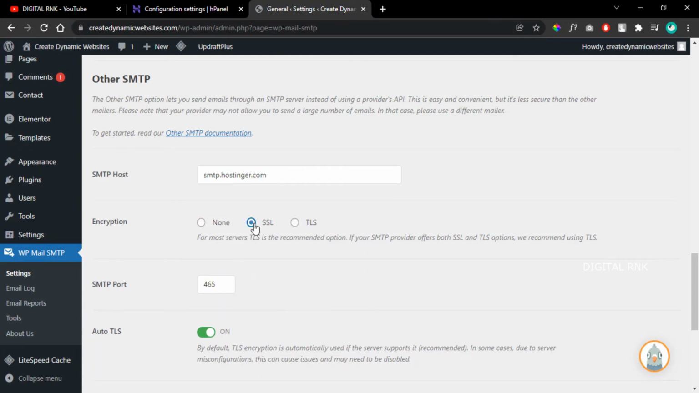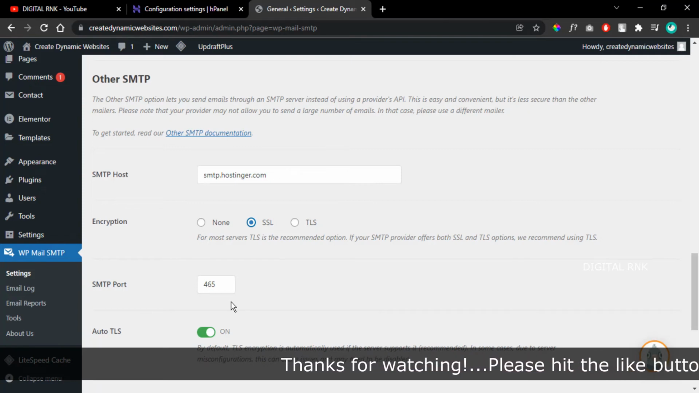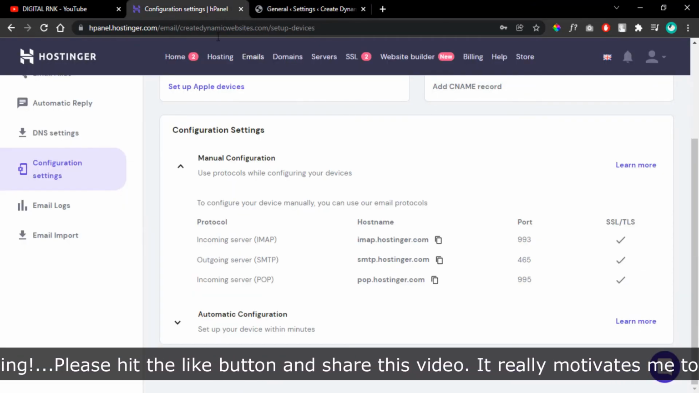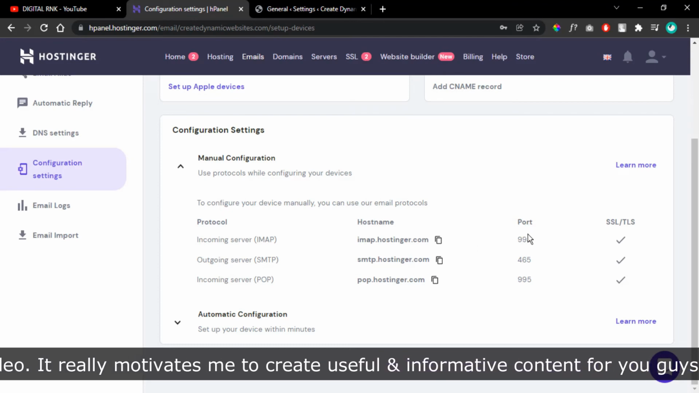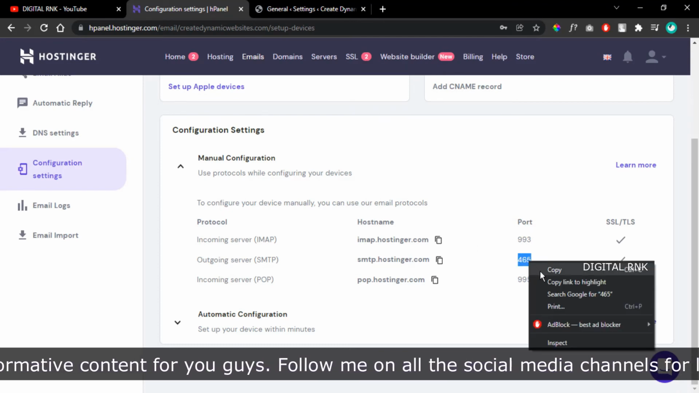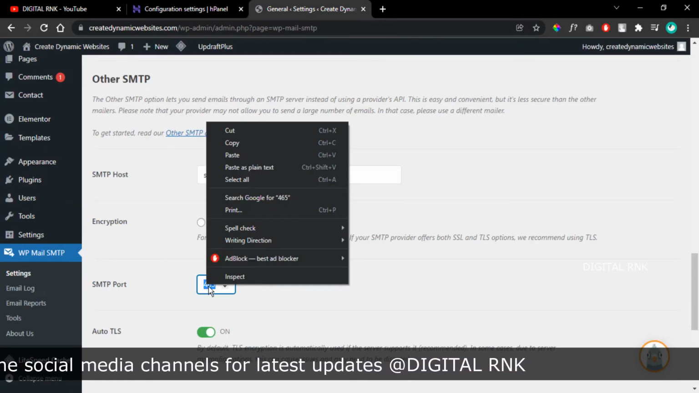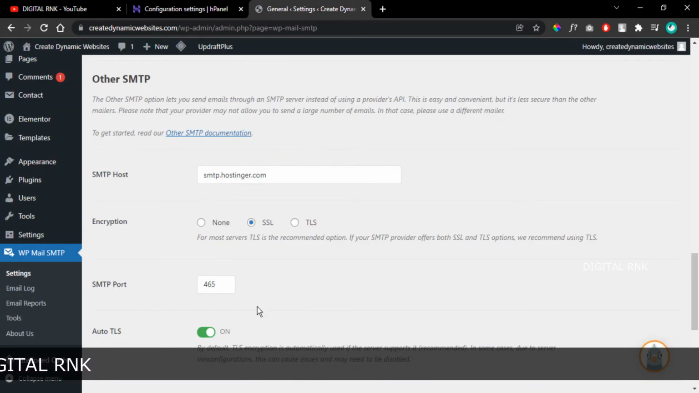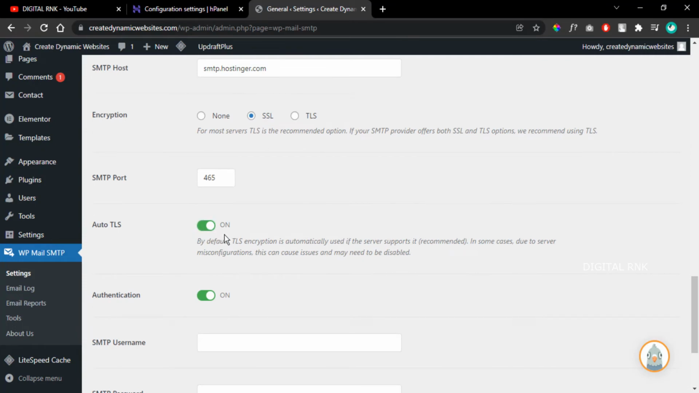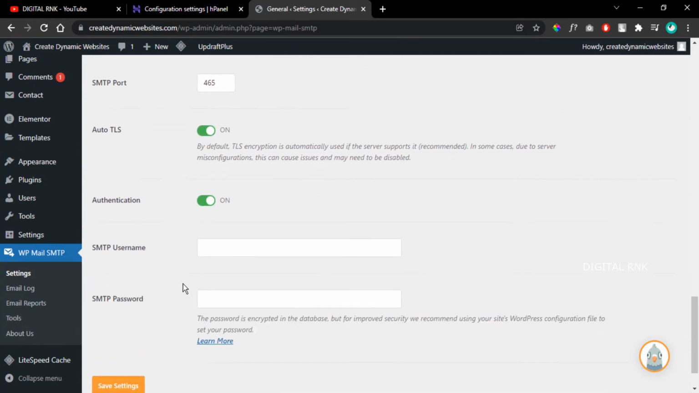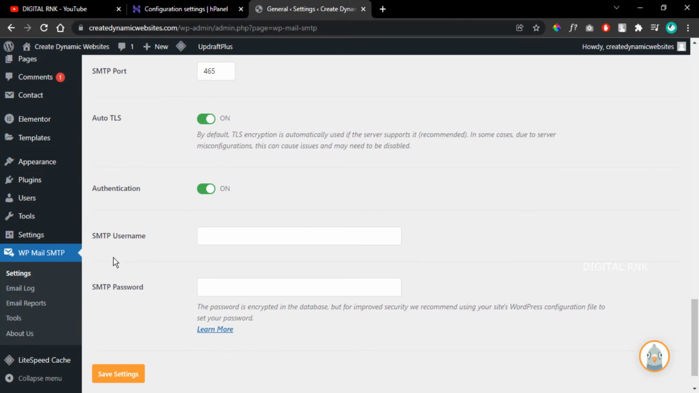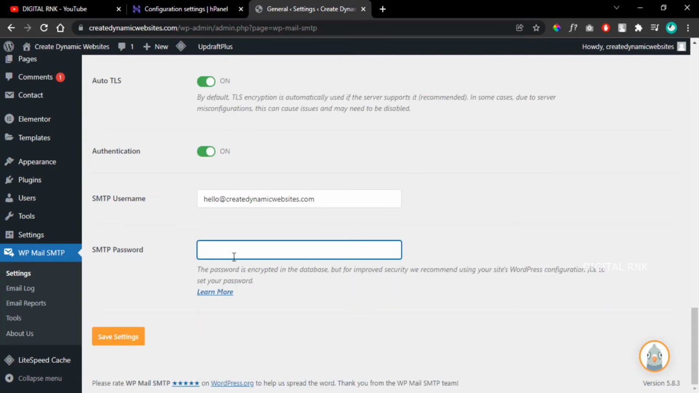Encryption. Select the SSL option. SMTP port. It has been taken automatically, but I'll show you where it is available. Go to your hosting and copy this outgoing server SMTP port number 465. Come back to WordPress and paste it here. Auto TLS, turn it on. Authentication, yes, turn it on. Now we have to enter the same email ID and password under the SMTP username and SMTP password. I am going to quickly enter that and finally click Save Settings.